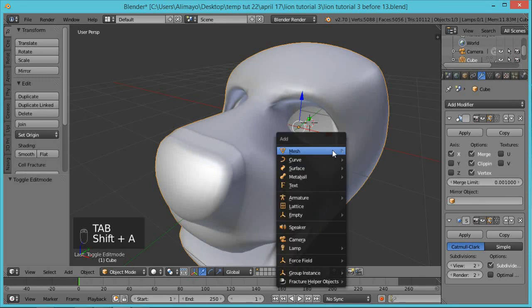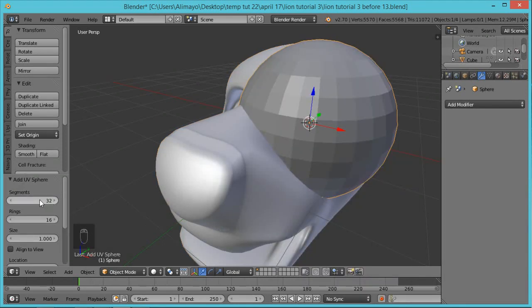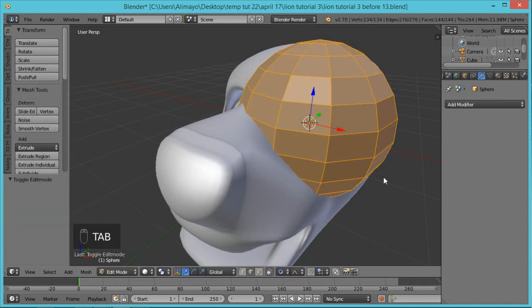I'm now going to hit Shift A to bring up the add menu. I'm going to go to Mesh, UV Sphere. I'm going to take these segments and turn them down to 12. Turn these rings right here down to 12. And then I'm going to hit Tab to go into edit mode, because basically what we did was we came out of the edit mode of the original cube, and then we brought this UV sphere in.